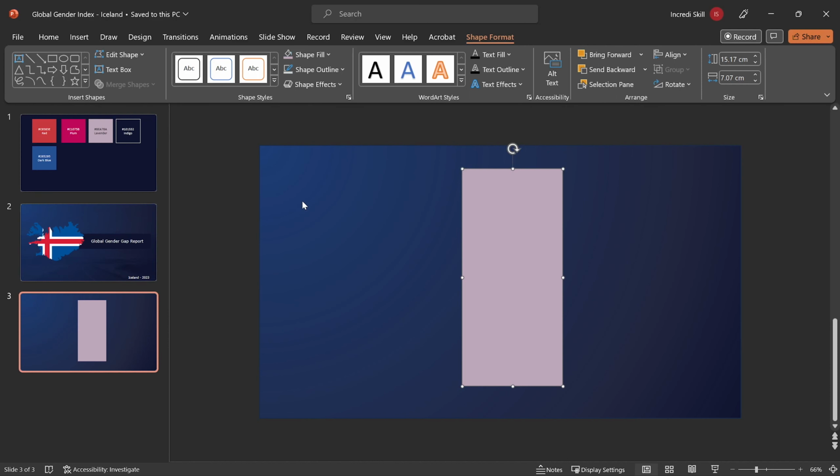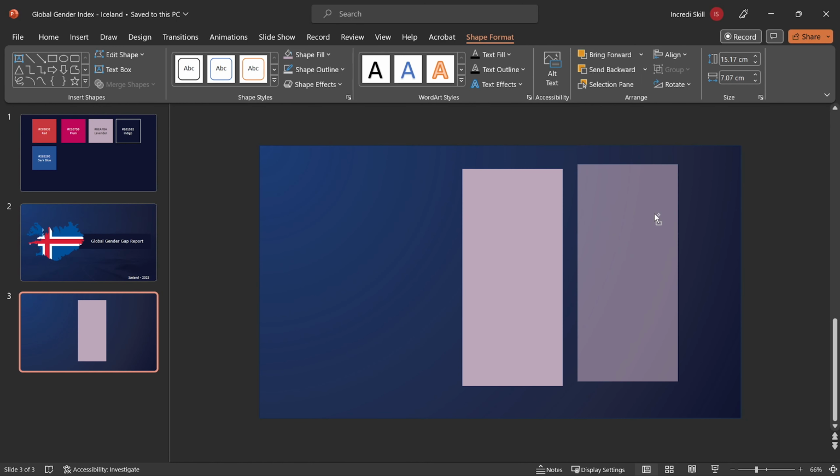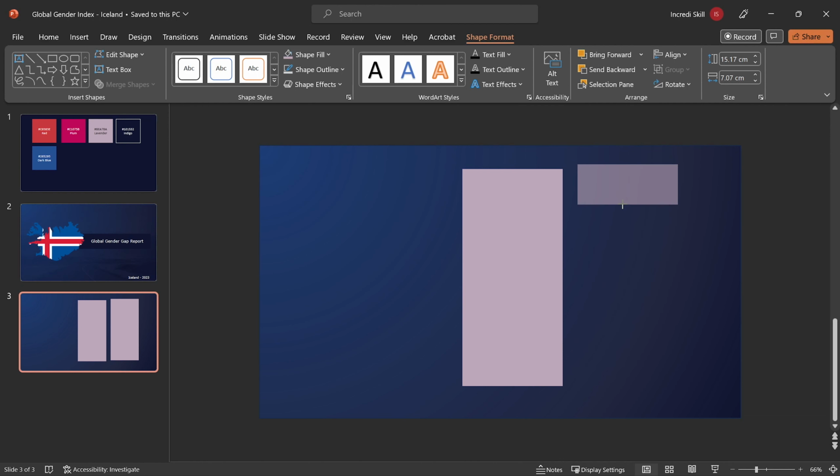My idea is to introduce an additional rectangle on top of the existing one to emphasize Iceland's ranking. This new rectangle will have a distinct color, so let's create it together. Press and hold the Ctrl key, then click on the shape and drag to create a duplicate. Resize the duplicate and change its fill color to red using the eyedropper tool. Alright, let's proceed by moving it to the upper section of the vertical column.